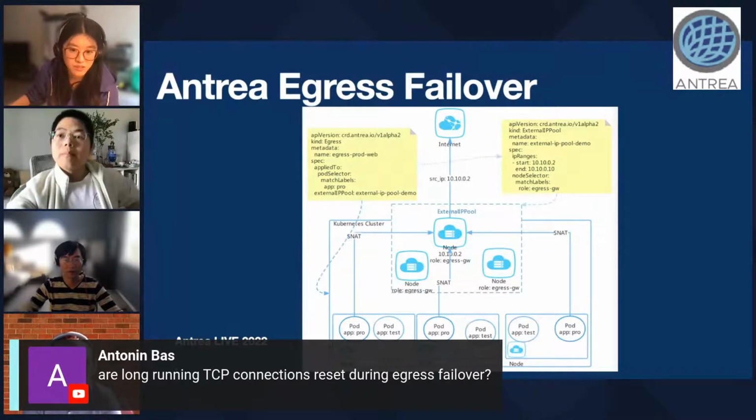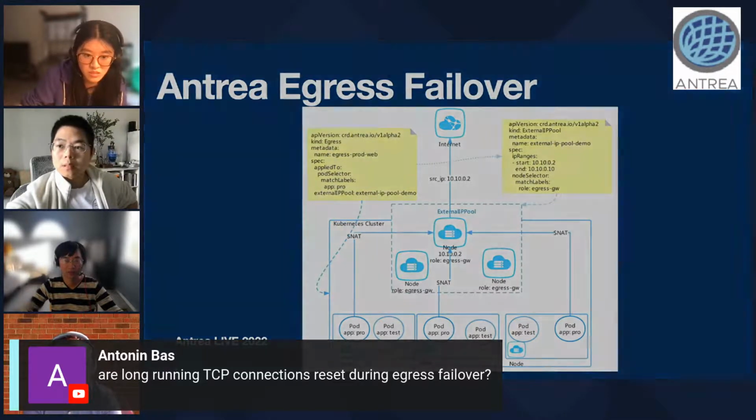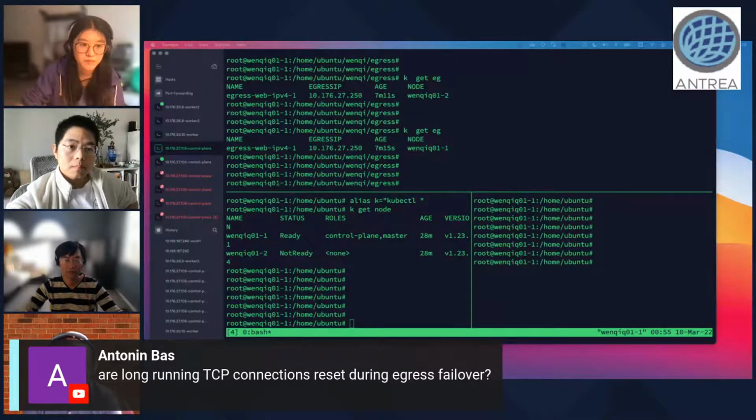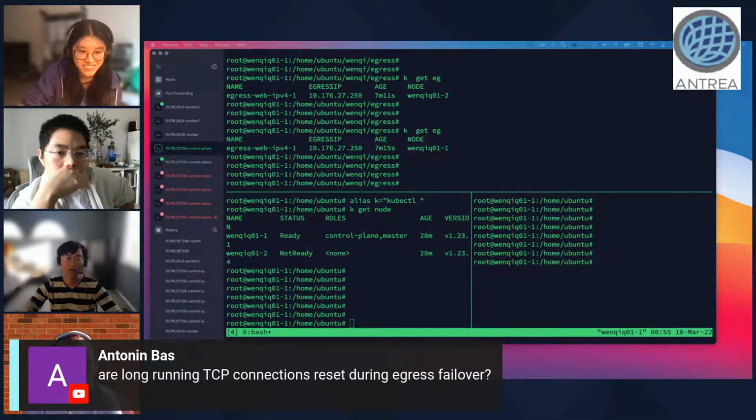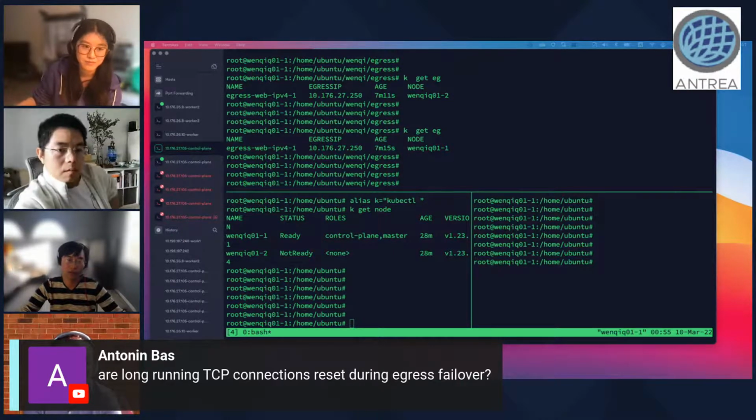Sorry to interrupt, but there's one more question. Are long-running TCP connections reset during the egress failover? I think the answer is yes. We cannot keep the existing connection since we lose the TCP state on the egress node when the egress IP moves to a new node. So far we don't sync the state between nodes, so the connection will be broken, and then probably the client will start a new connection.